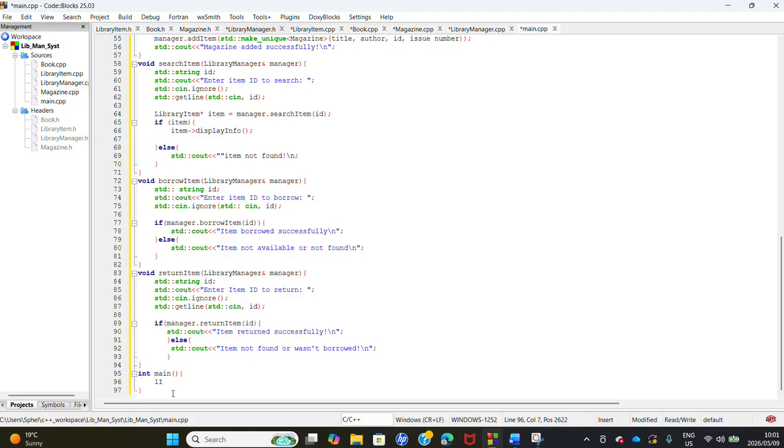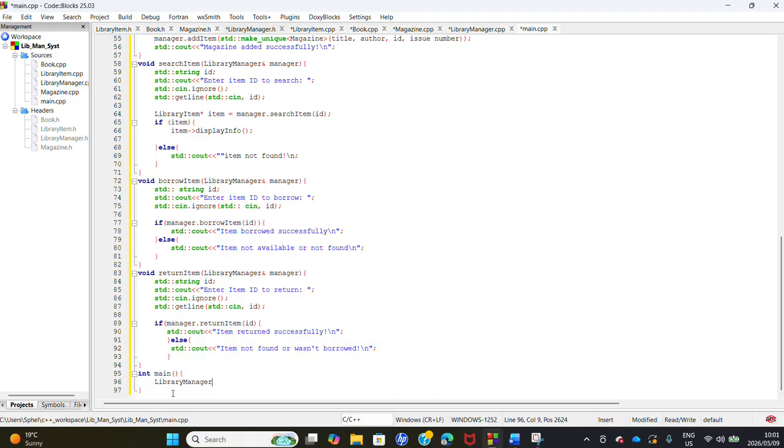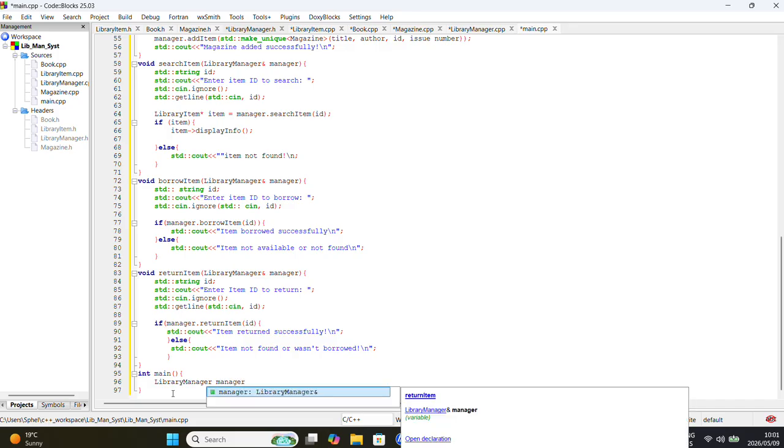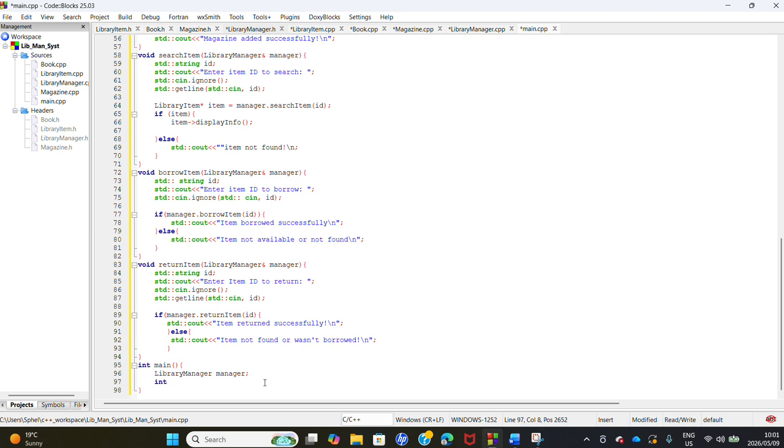So I can have the library manager. This creates the library system. It loads the existing data. Well, that's what line 96 will do. Then declare integer choice, which is the user's main choice.